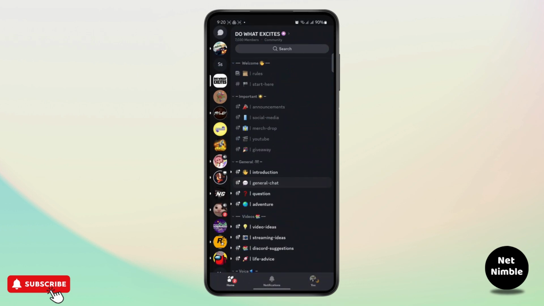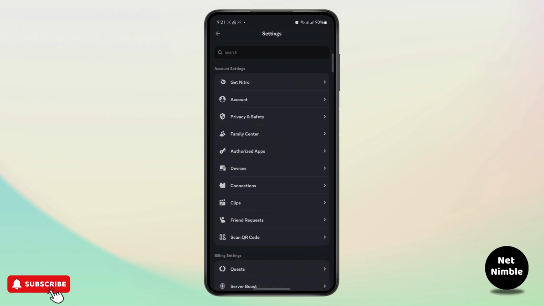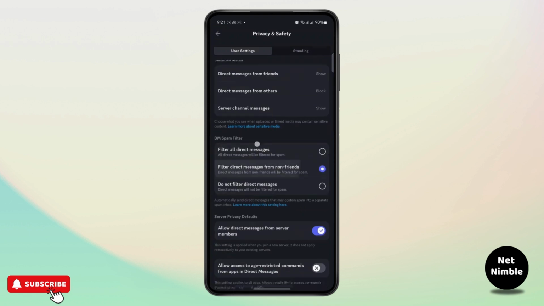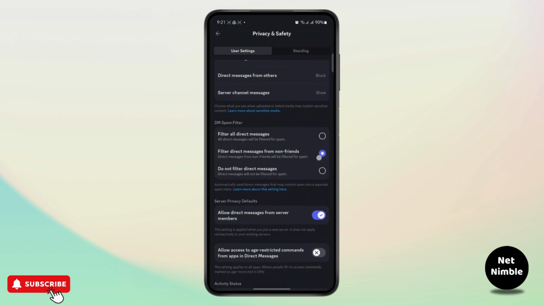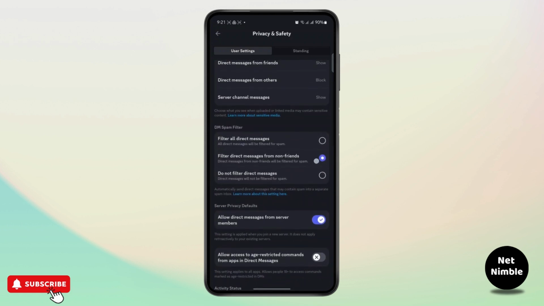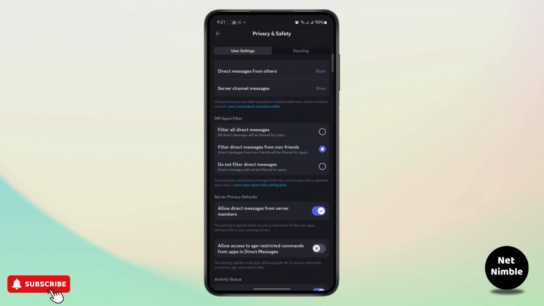So in order to do that, first go to your profile, tap on the top right to open settings. Once you are on your settings, under account settings, you can find privacy and safety. Tap it. On DM spam filter, you can see filter direct messages from non-friends. So this is the default option. So if other people that are not your friends message you, Discord will automatically filter the messages.